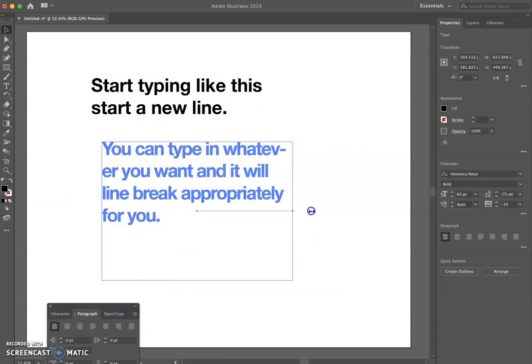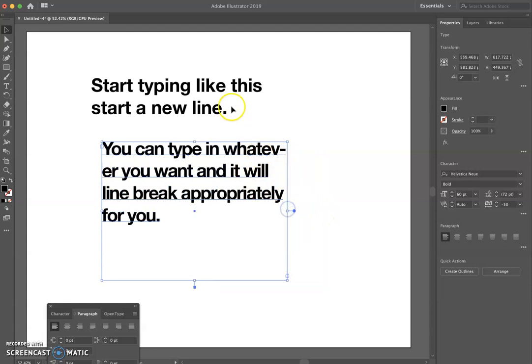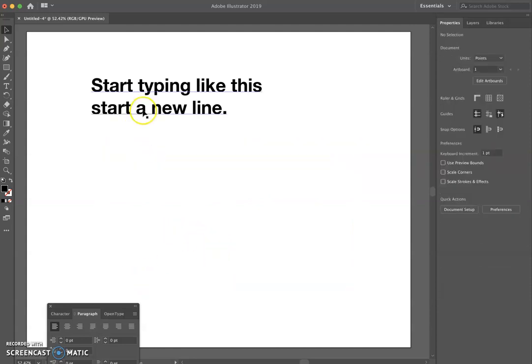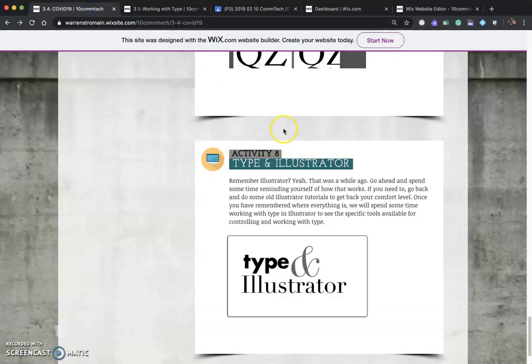So if I imagine I had a whole essay or paragraph or whatever, like a lot of text here, I don't have to go back and make edits to this. I can just make it wider and it spaces everything out accordingly, okay? All right, so those are your two type tools. Let's go back over to Illustrator here and see what we're doing next.